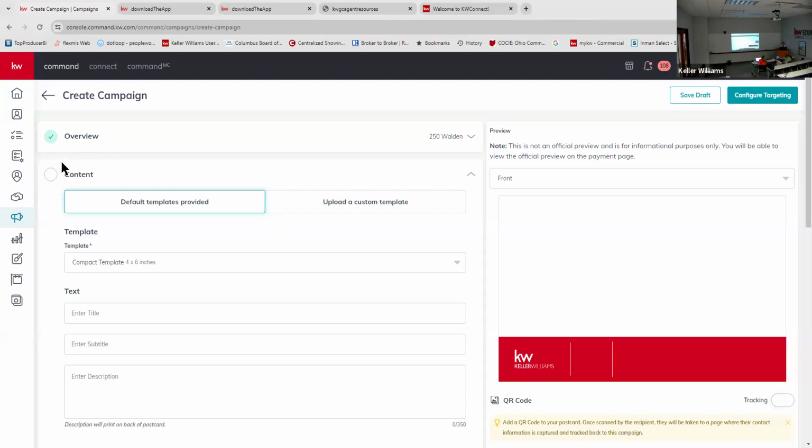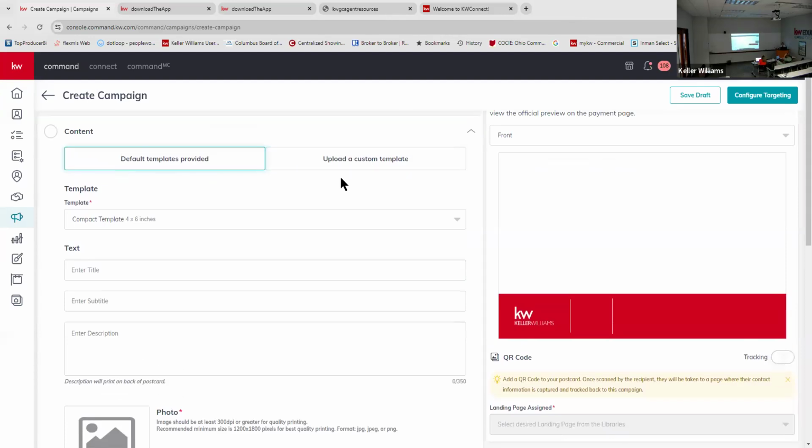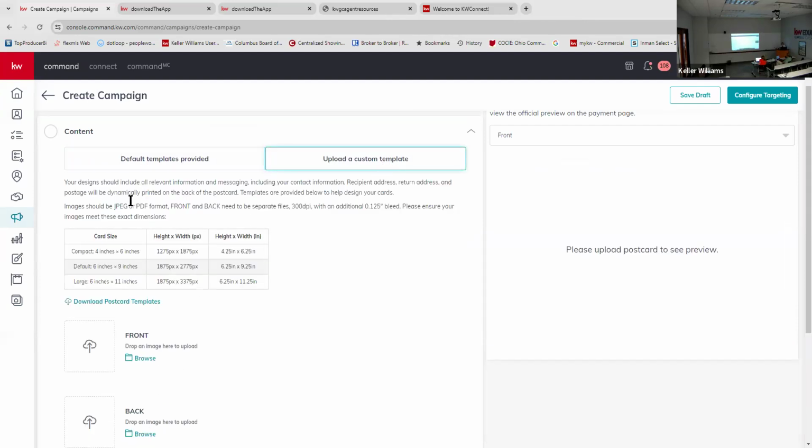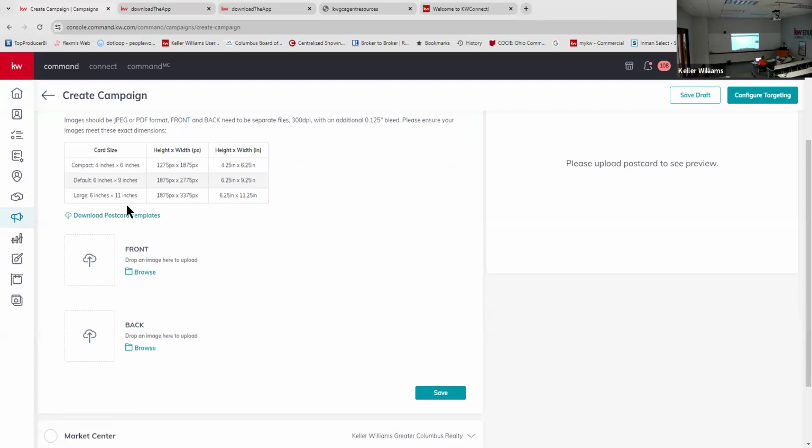So we have here a custom template that we've already designed. We don't want the default templates, we want to upload a custom template. This automatically comes up, this is all fine, it's telling you the postcard sizes. It's highlighted right here, the middle one. That's not compact, it's default, okay. The default is 6 inches by 9 inches. So here we have to pull this image in. We're going to pull in the front and the back.